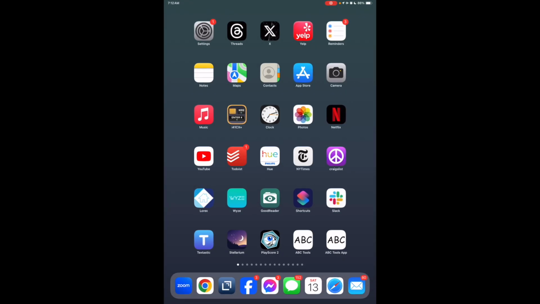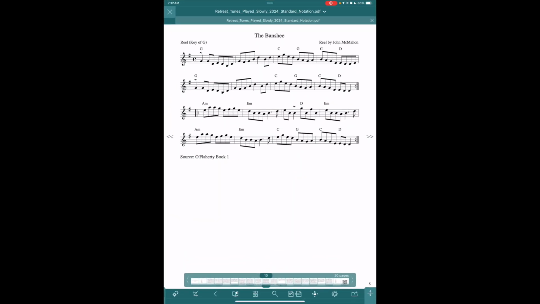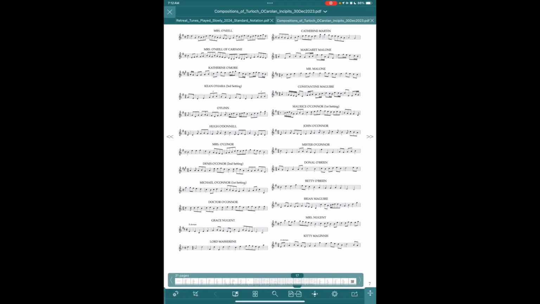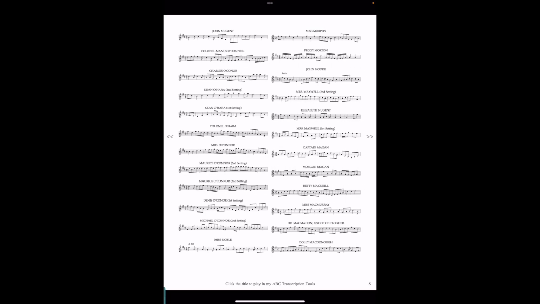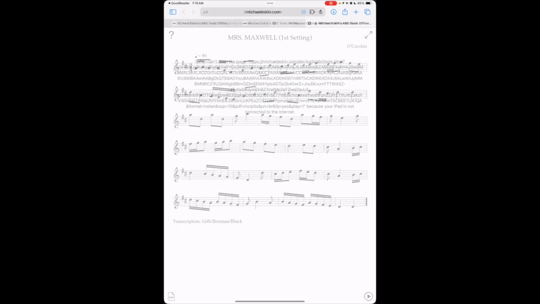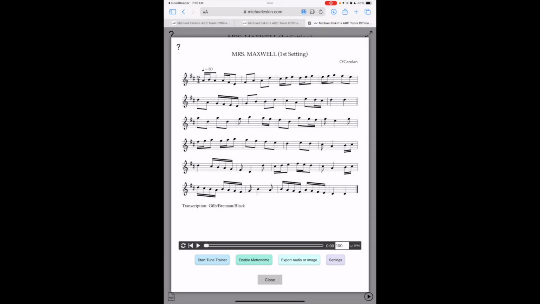Let's go back to Goodreader. Pick a different book. I've got a collection of O'Carolan tunes here. Let's try another one here, Mrs. Maxwell. Opens in the player.